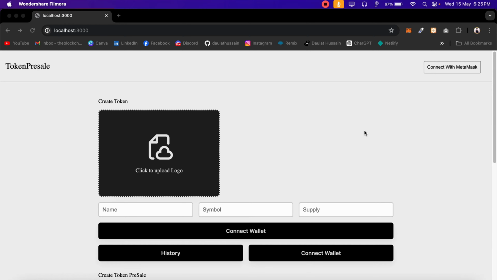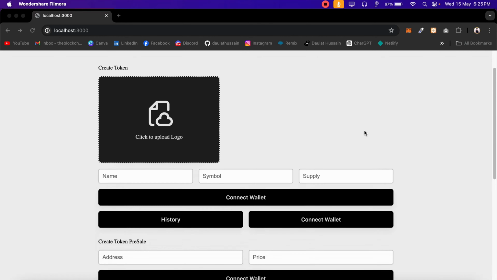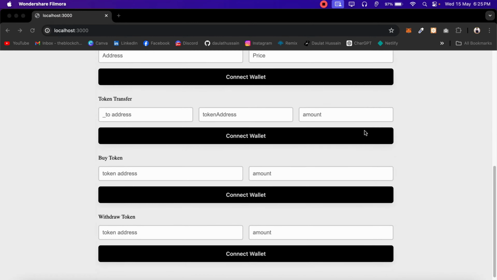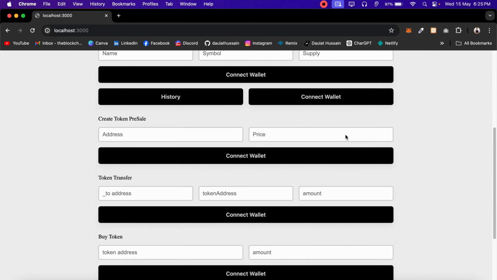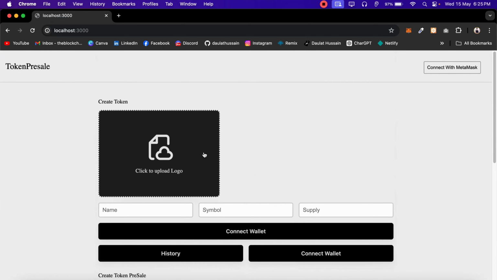So I have done all the updates as per your requirement which you suggested in the last email. So this is how our interface would look like. I have added a couple of functionalities to make it more decentralized and more controlled by smart contract. So when a user comes, this is what they will see, and we have included this component so users can upload their logo for their token.